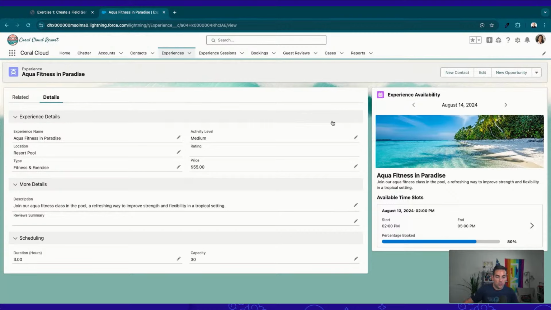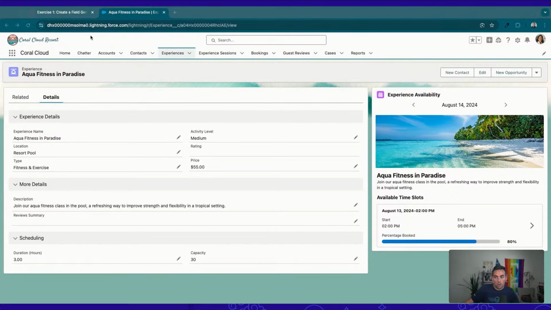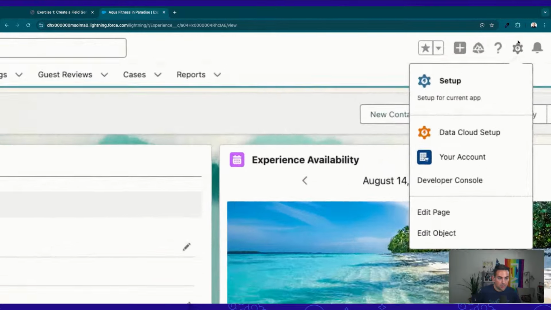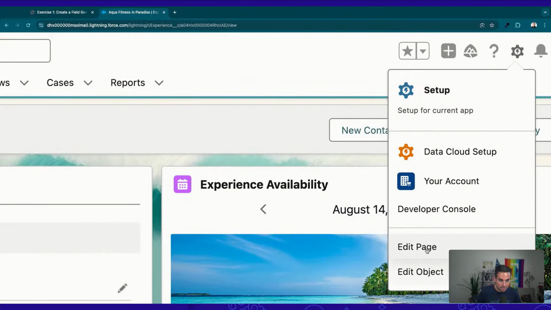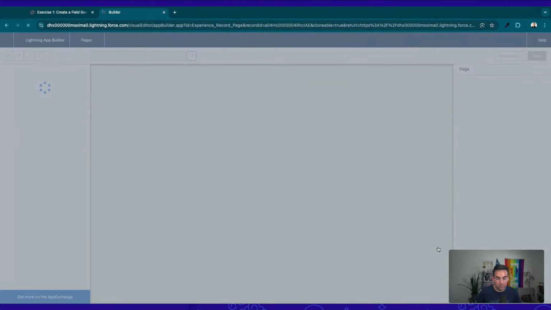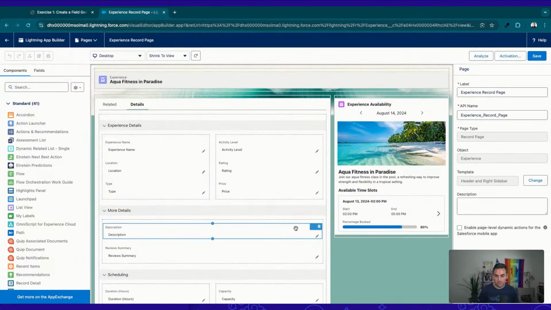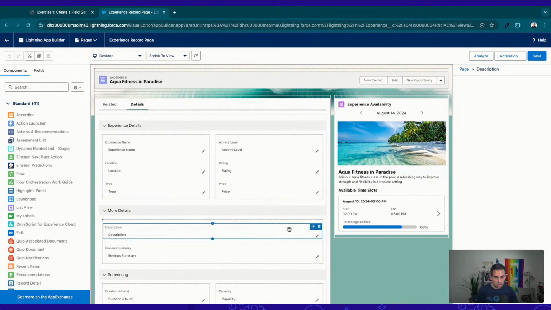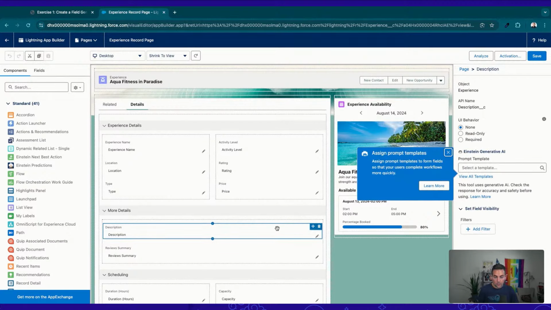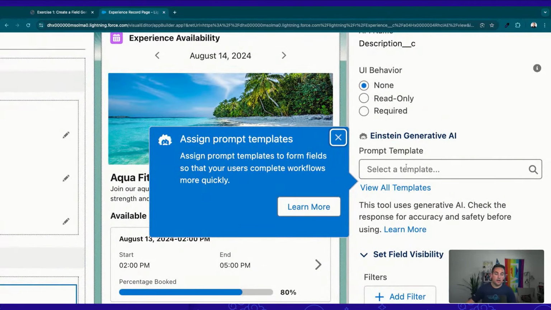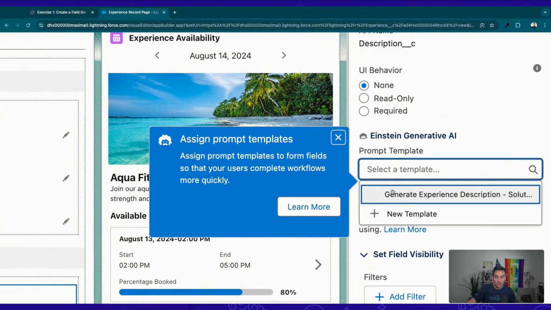What we want to do though is take that prompt and bind it to the page here in our Coral Clouds app. And what we're going to do here is click on the setup icon and edit the page. This is what's going to take us into the Lightning App Builder. And now we're going to click on this description field. What you'll see here, it's probably already popping up for you as well, is we can now assign Einstein Generative AI prompt templates directly to field values within the Lightning App Builder.